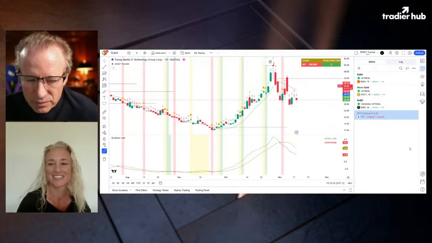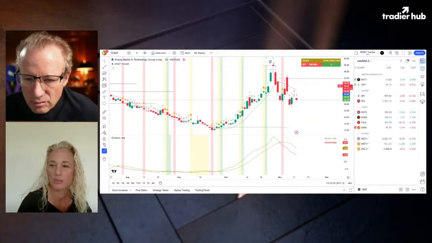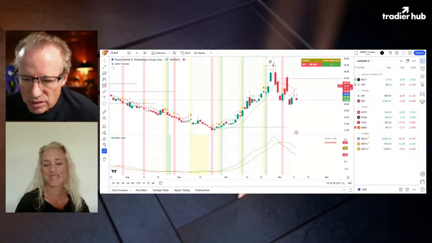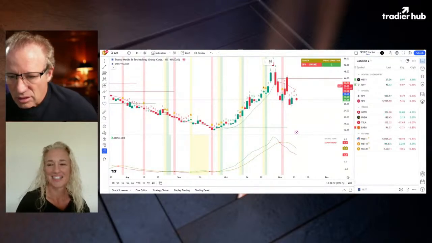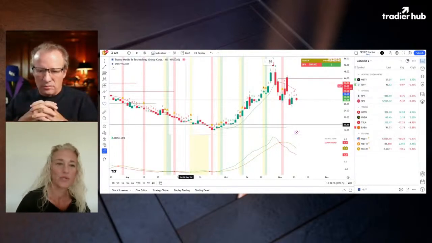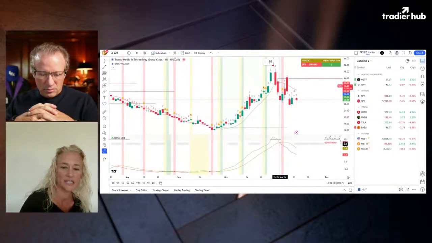Then we go back to our watch list, which is the icon right above the clock. Perfect. Easy. So we've made a watch list, we've organized it, we have added our indicators to our chart, and we have set an alert.